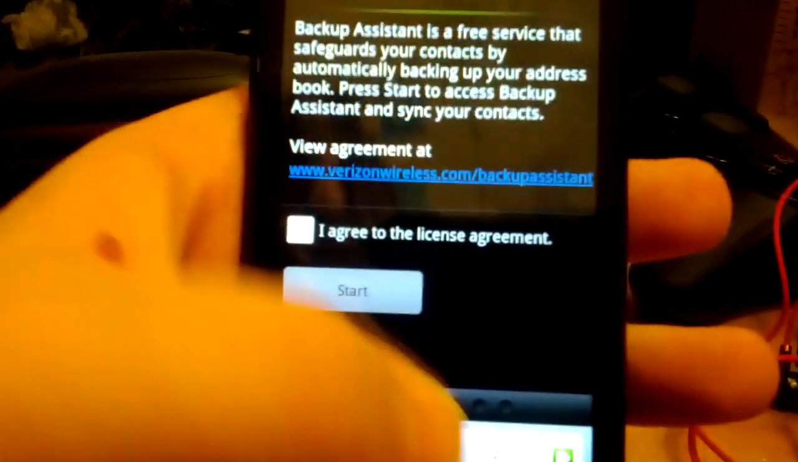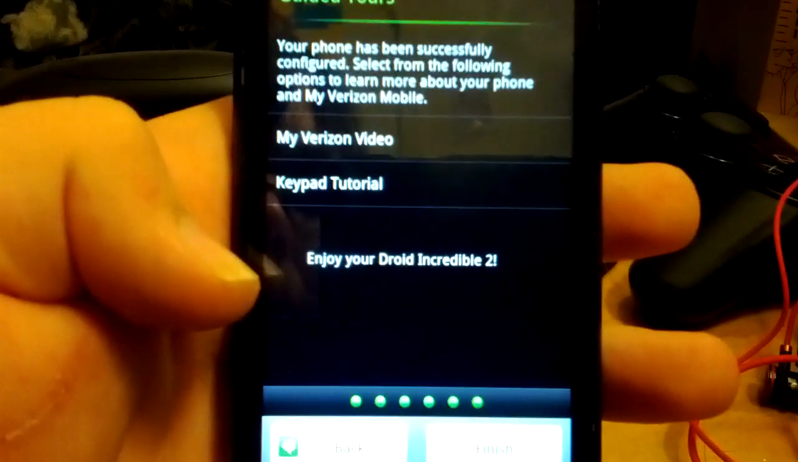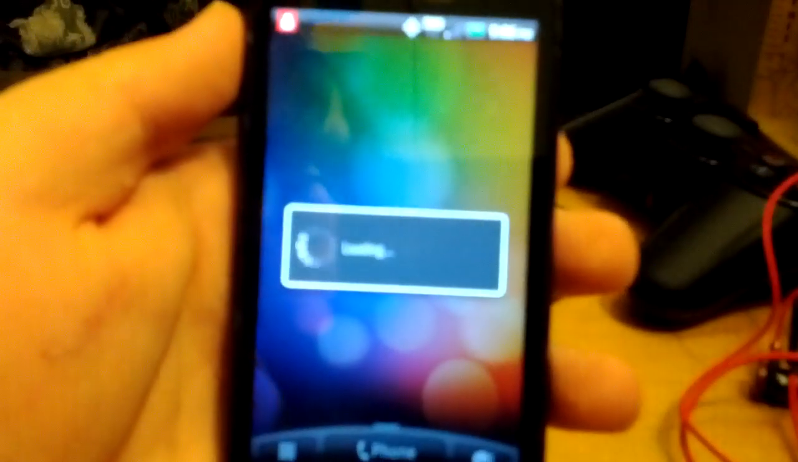Focus. What are these languages? I'm just going to click next. I agree. I don't want backup assistant. Skip that. Skip setup, I don't care about that. I'm not going to sign into Google now. We're checking for existing email accounts. What are you checking for? Add account. I don't want to add an account. I don't want GPS. Leave me alone. You're not tracking me. What do I need a tutorial for? I know how to use my phone. Really? It's not that hard to use a phone.